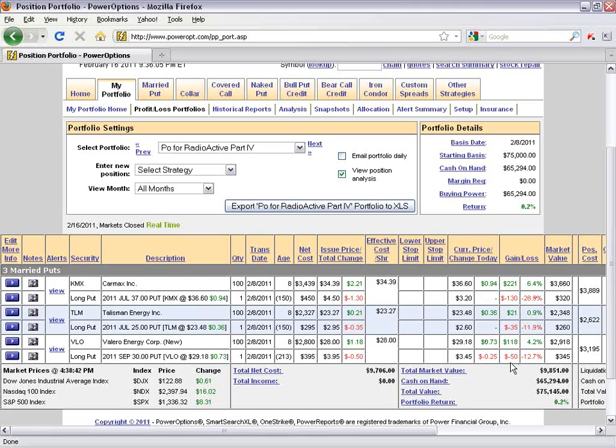So did I cherry pick these trades? No. I like you guys too much. I'm going to be honest with you. No, I did not, actually.